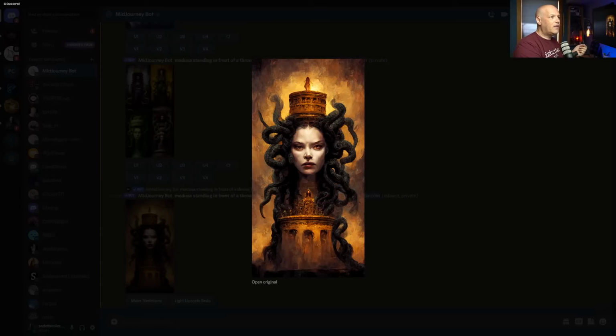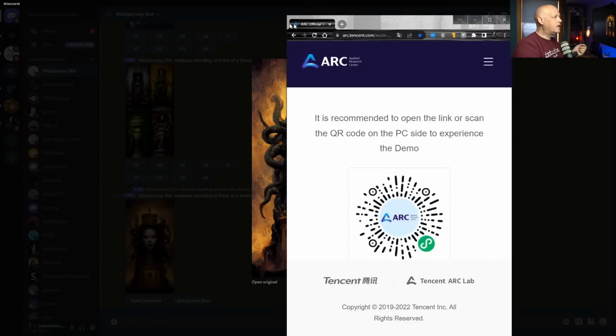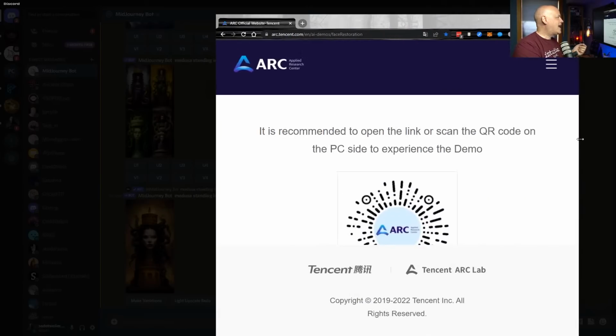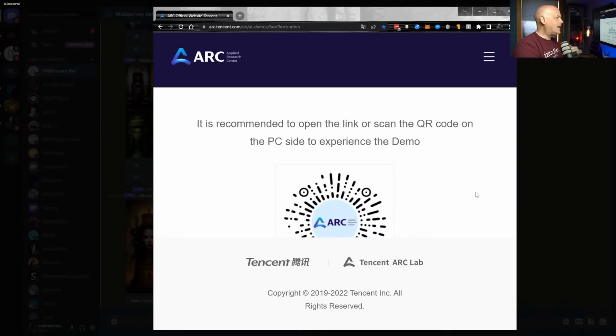And I think I closed it accidentally. Let me open it up. Oh, it's this one here. I just minimized it. It's Tencent. Now I'm going to put a link to this down below. In fact, I think I already did.